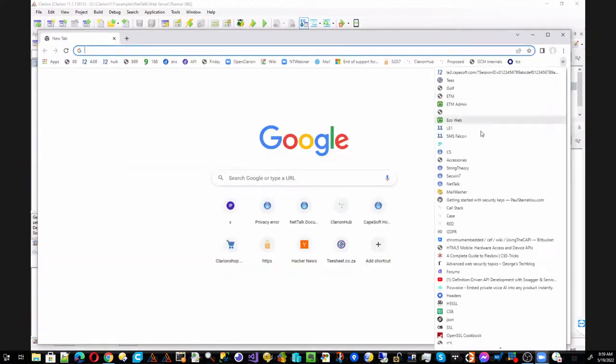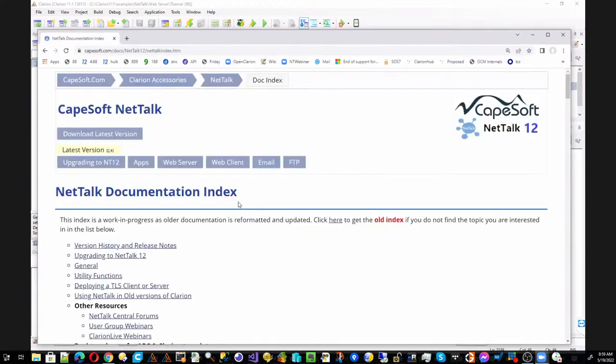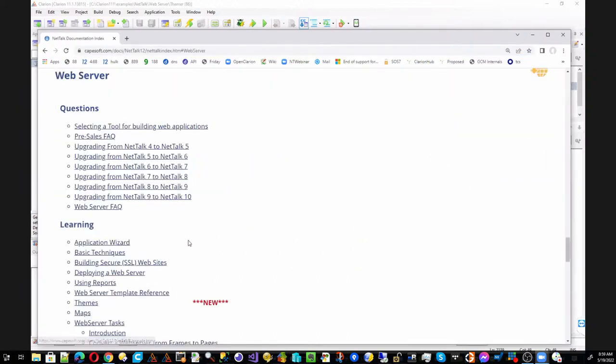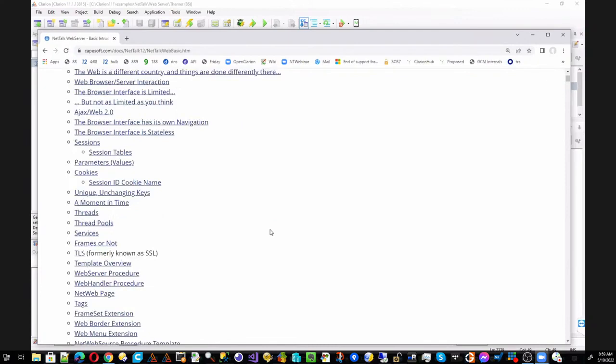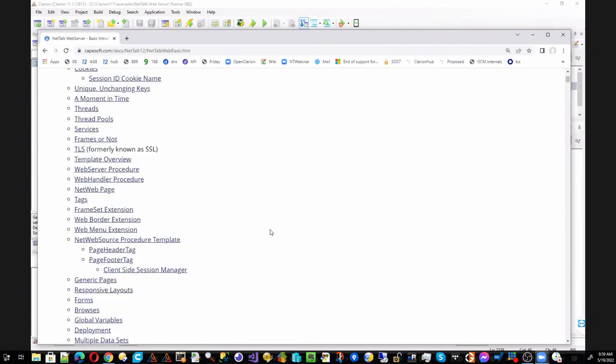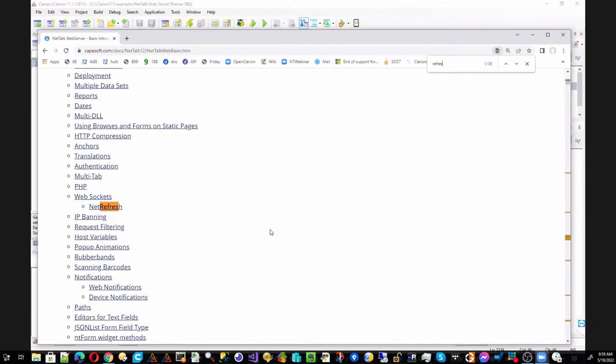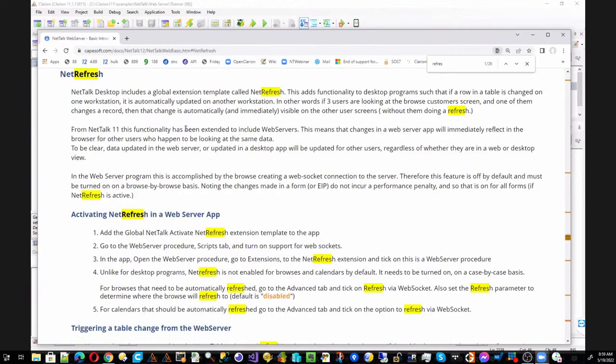So I'm thinking about the NetTalk docs, which you always have on speed dial, server. Oh, is this the one you're talking about? Net refresh. There. So there's the WebSockets net refresh. So yeah, this is the one I had in mind.